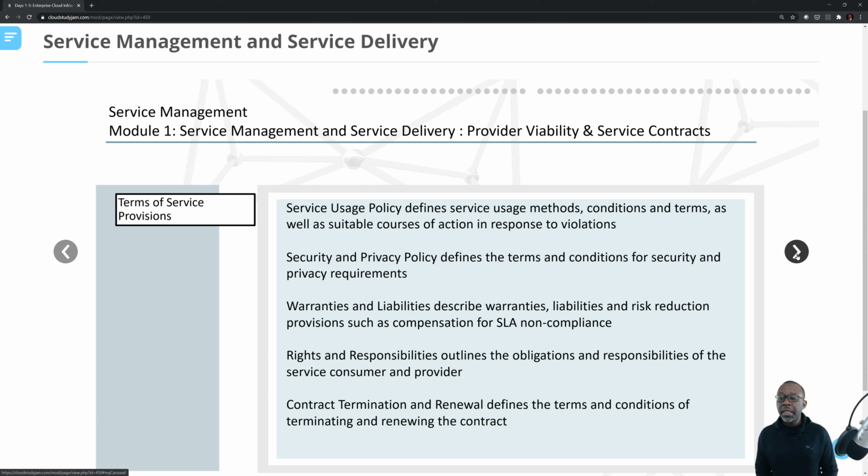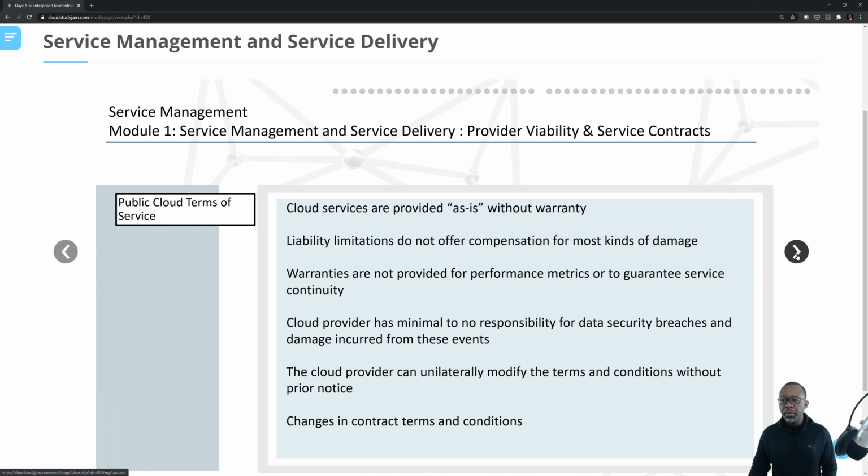What about your rights and responsibilities, right? So this again is important. The cloud is a shared responsibility model. So understanding very clearly what your responsibilities are and what the cloud provider's responsibilities are is extremely important. What about contract termination and renewal? What are the conditions that govern renewing contracts or terminating contracts? Again, those are important to be aware of.